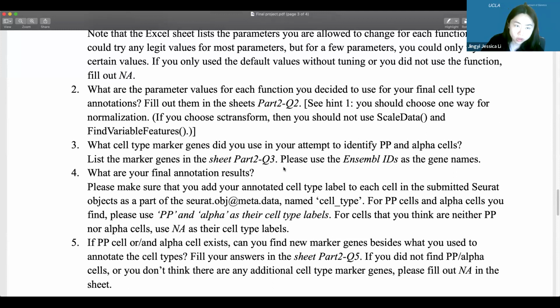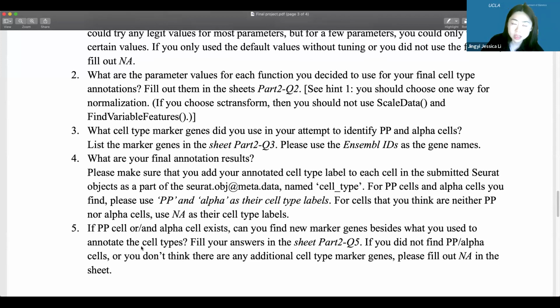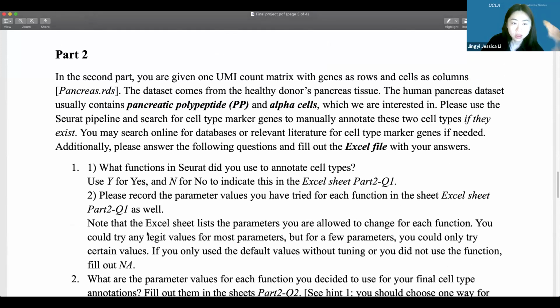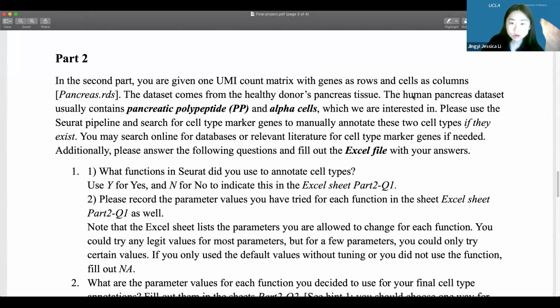There's one question that's only for part two, but not for part one. In part two, we told you there are at most two possible cell types: the pancreatic polypeptide cells, PP cells, and alpha cells. So you may have one of them, you may not have any of them, or you may have both of them.